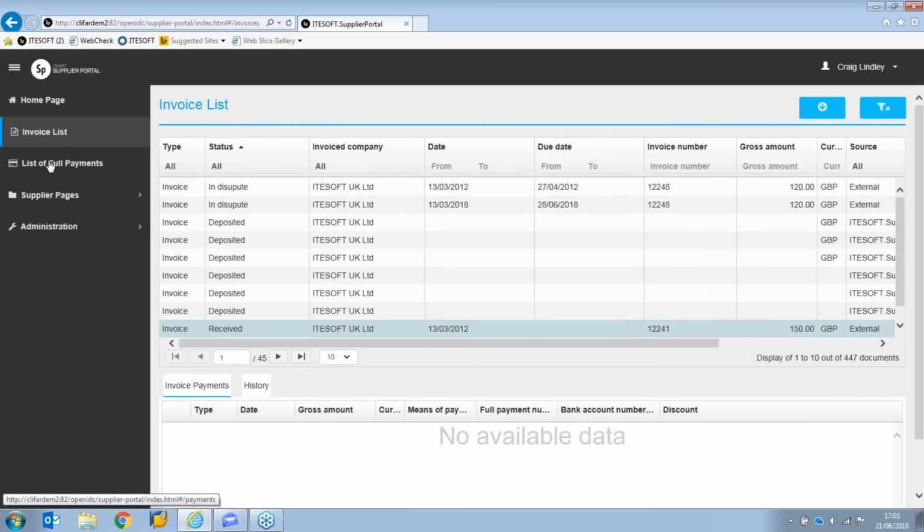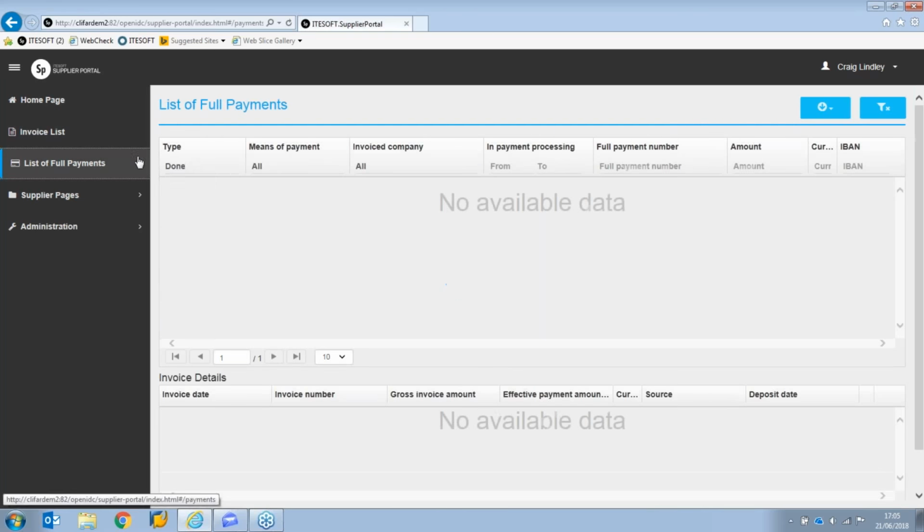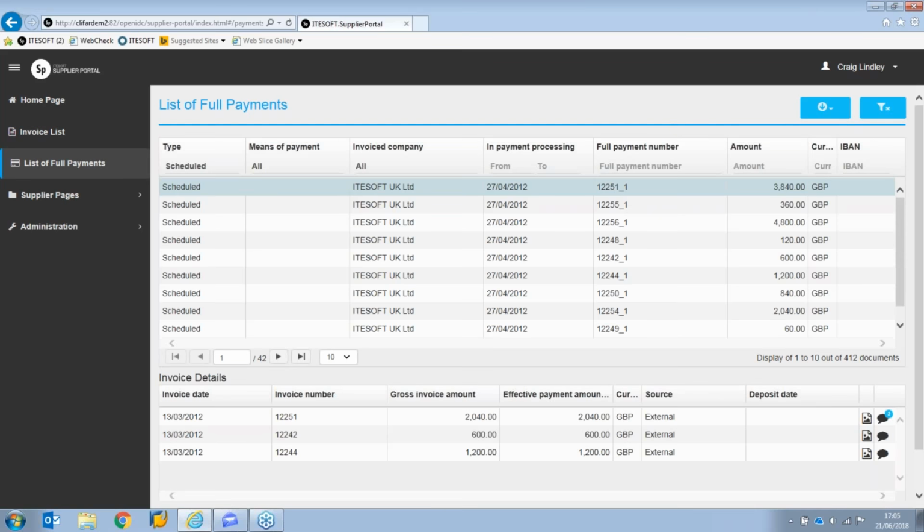Okay, other options that they have as well is they can flip it on its head. So they're no longer looking at invoices. They're looking at payments that you've made to them. This is particularly useful because most organizations would just send you statements and things like that. They can actually see here, rather than phoning you up and saying, you paid us £3,840, why did you pay us £5,000? They can see here that that payment is made up of these 3 invoices.